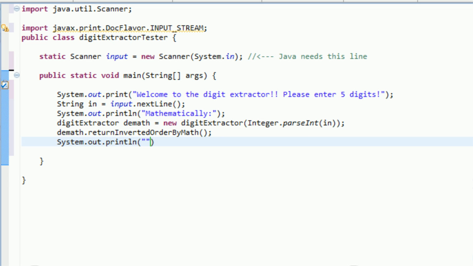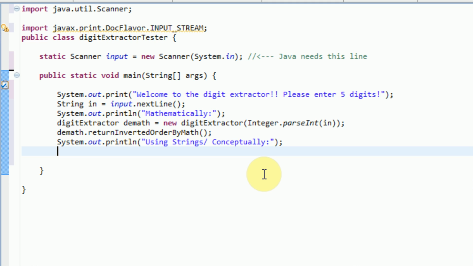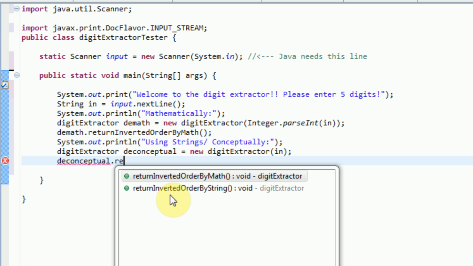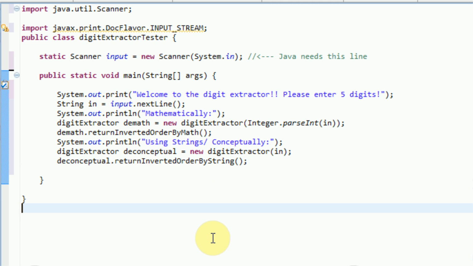And now what we need to do is actually type in System.out.println, and this is using strings, or conceptually, the conceptual method. And now we are simply creating a new digit extractor and calling this DE_conceptual equals new DigitExtractor. And this time we can just send it the string by itself, which is just in, since it also takes strings and it knows what to do with it once we type in strings. And it looks like we forgot the C in DigitExtractor. And now what we want to do is DE_conceptual dot return inverted order by string, and then just type in the semicolon, and then we should be done.